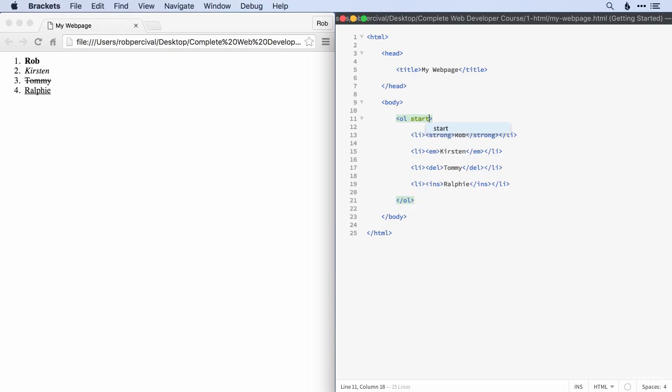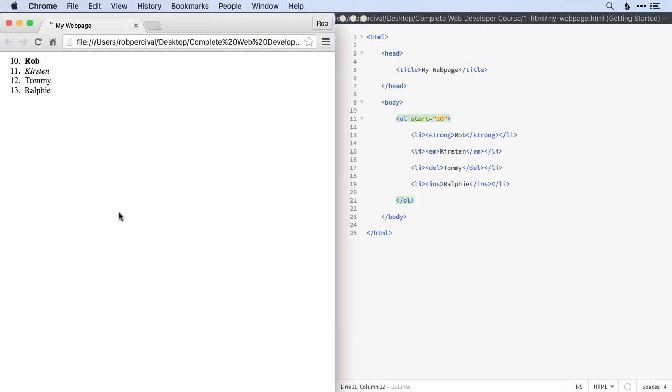So I just use start and then equals, and then usually in quotes we'll put the number that we want to start at. So if I want to start at 10, for example, I just put start equals 10. And a bit like the U tag for underline, start was actually deprecated in HTML 4.01, but it's back in HTML5, and it's supported by every major browser out there, so you can use it quite safely.